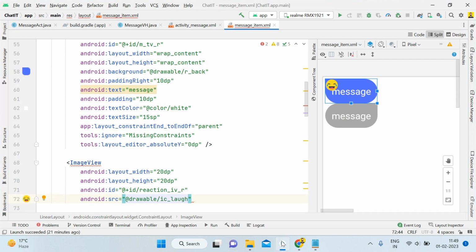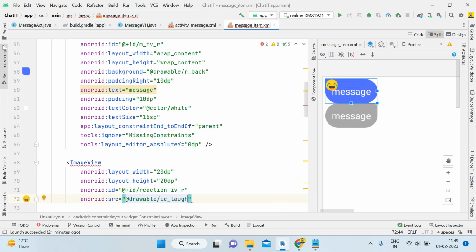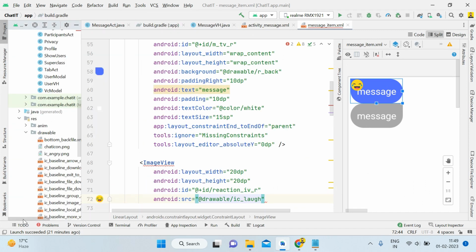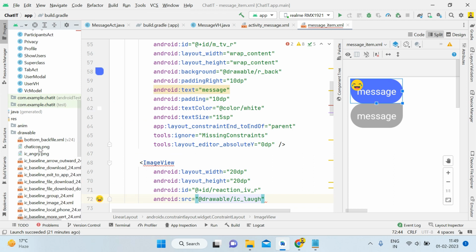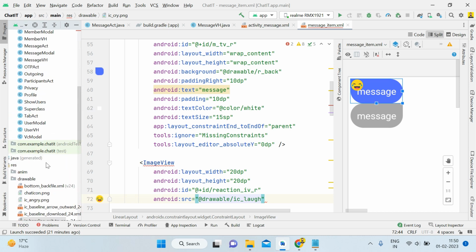So guys, one more thing, after the download, you have to simply copy all these icons, and then after copying these icons, you have to paste them inside this drawable. If you are my old viewer or you have seen my previous tutorials, then you will understand. Here you can see that we have chat icon, IC angry, IC like, IC sad. We have to copy paste all the icons from the download folder inside this drawable. Fine guys, so this was the process of getting emojis, or you can say icons.